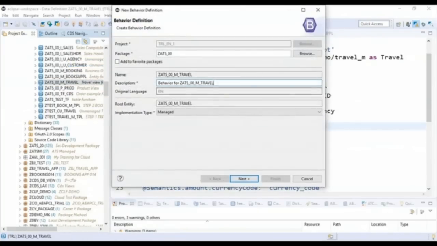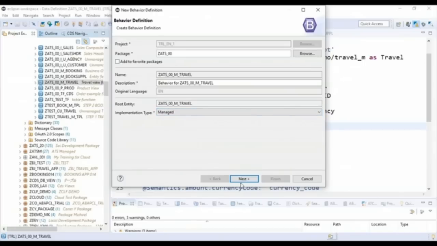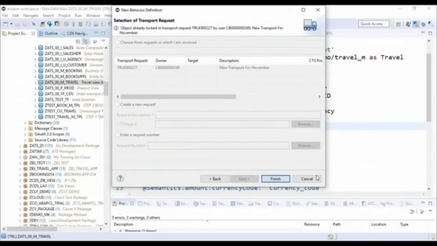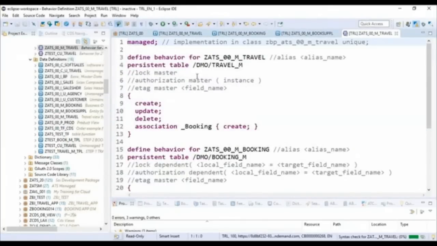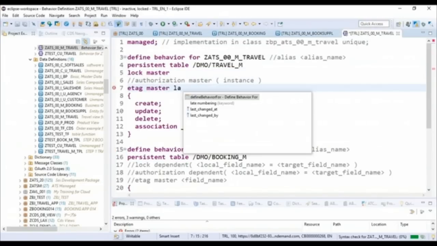I do it at the root level, and this time, instead of unmanaged, I choose managed, because I let the framework do the implementation behind the scene. I say next, I say finish, and there you go. You can see the managed definition, and now we have to of course uncomment the lock master, and the e tag field also we will mark as last changed by. That's my e tag field.